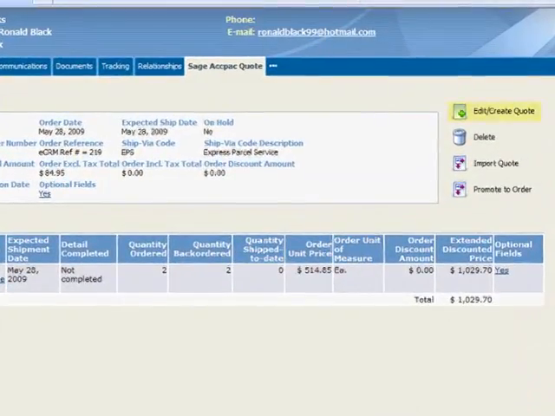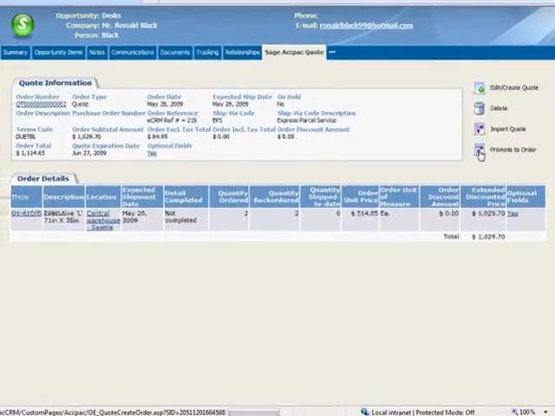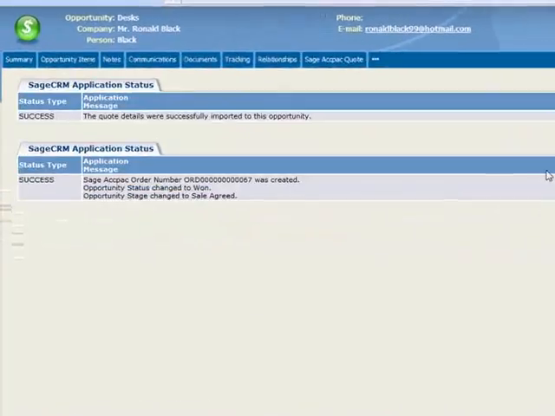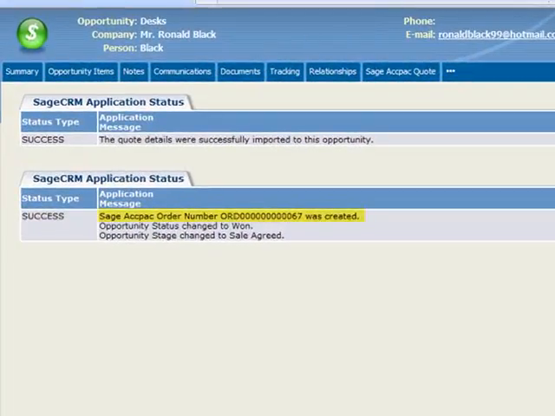At this point, you can edit the quote or promote it to an order in Sage ACPAC. Let's go ahead and promote the quote, and now if you were to look in Sage ACPAC, you would find the original quote as well as the newly promoted order. So that's one way of entering a quote or order from within Sage CRM.